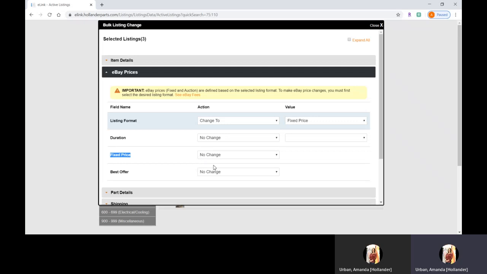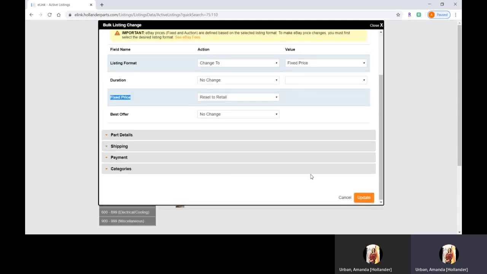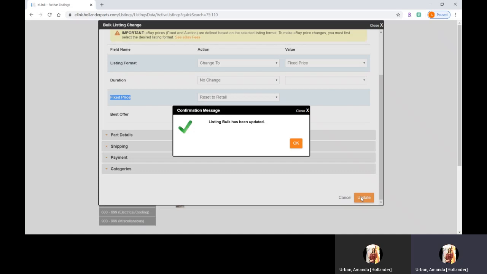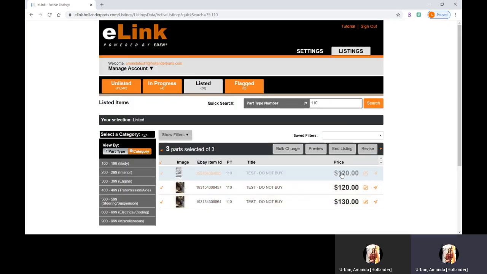reset to retail. Now again, if you have the e-commerce or wholesale price pulling through from your yard management system, you'll choose one of those instead. So here I'm going to choose reset to retail, and I'm going to hit update. Now notice the pricing over here changed.